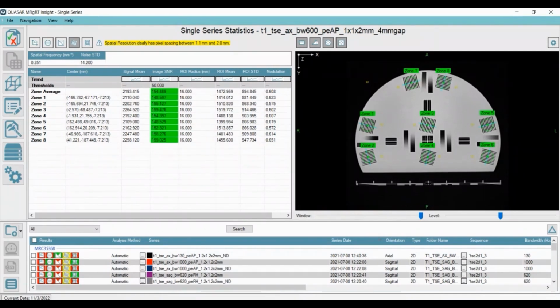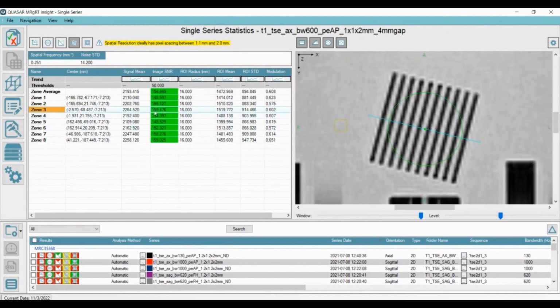And like before, if you want to take a closer look at each line pair zone, you can simply click on the designated zone name. It's going to zoom in and take a look at the actual line pairs.